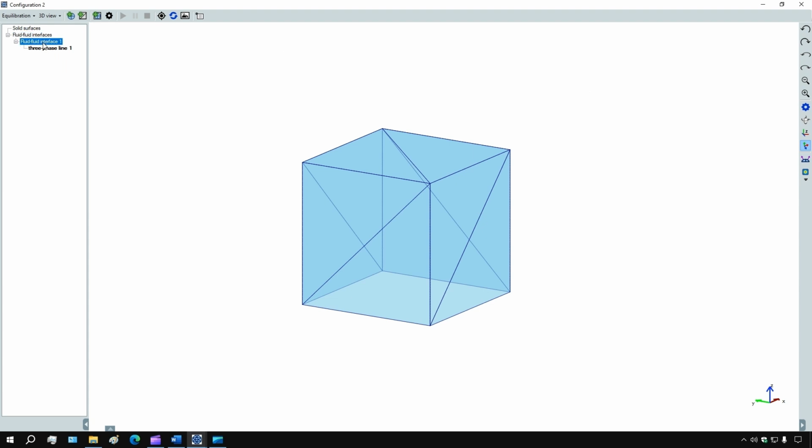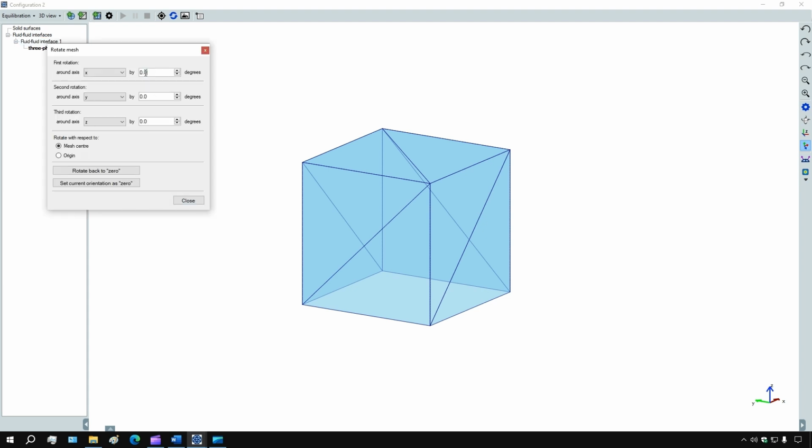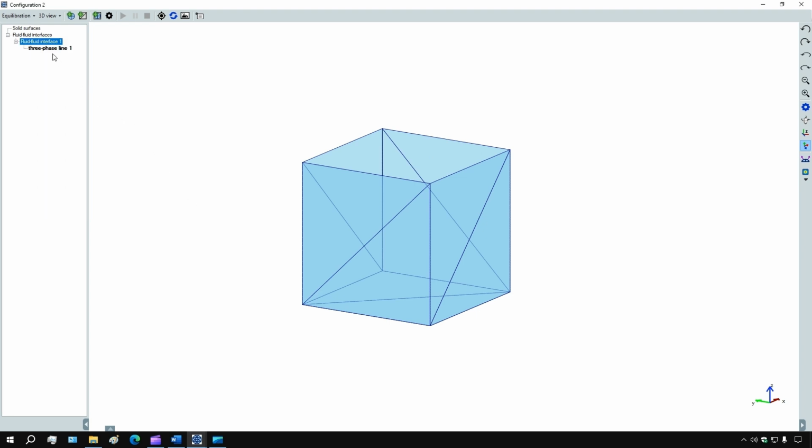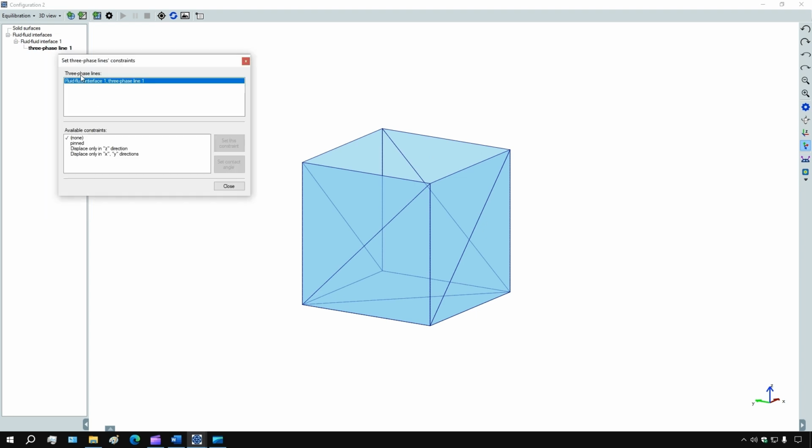To flip this droplet upside down, we open the form to rotate the mesh, and then we rotate the mesh by 180 degrees around the x-axis. As a result, the mesh has been flipped with its boundary towards up. Let's use again a flat plane with a Young's contact angle of 60 degrees as constraint for the droplet's boundary.